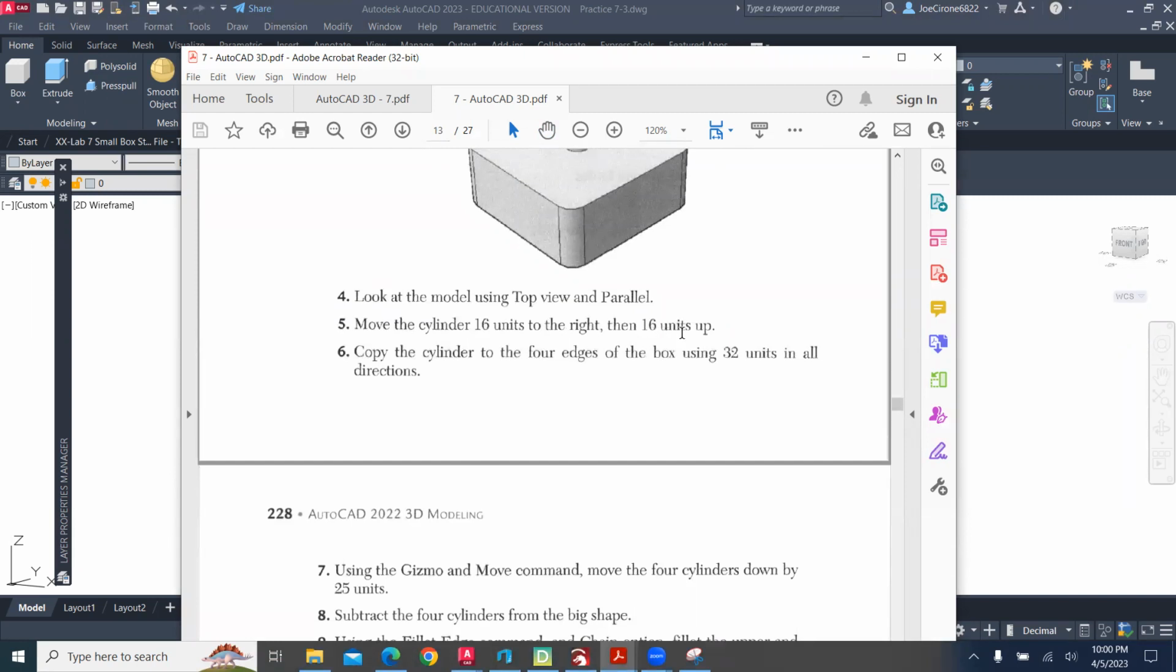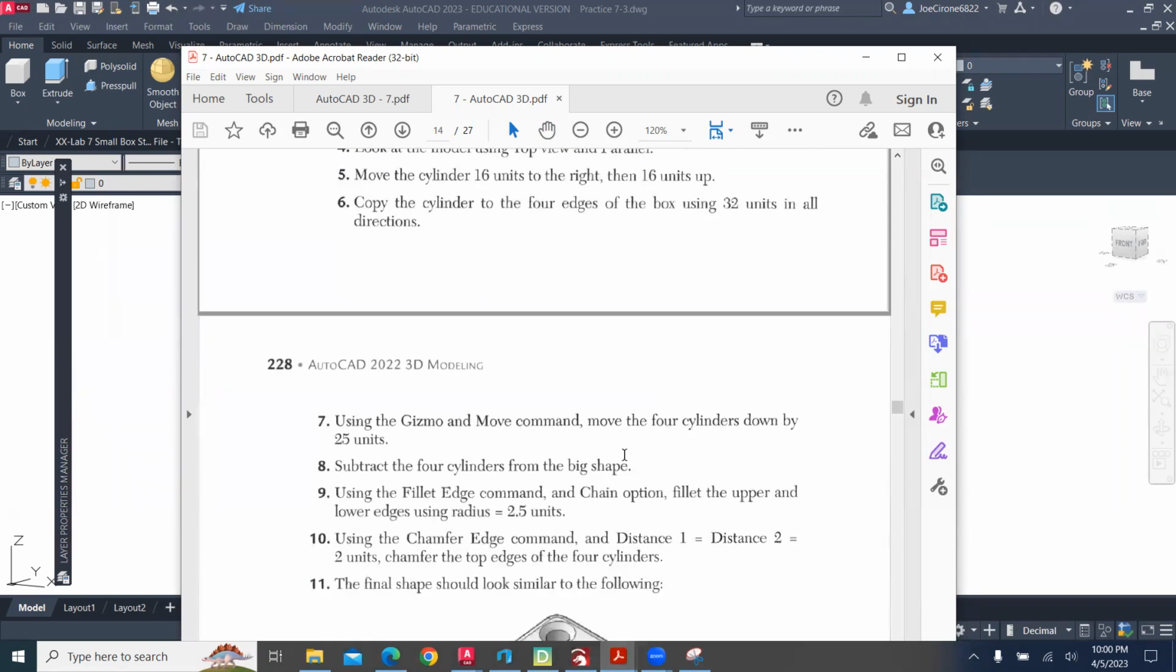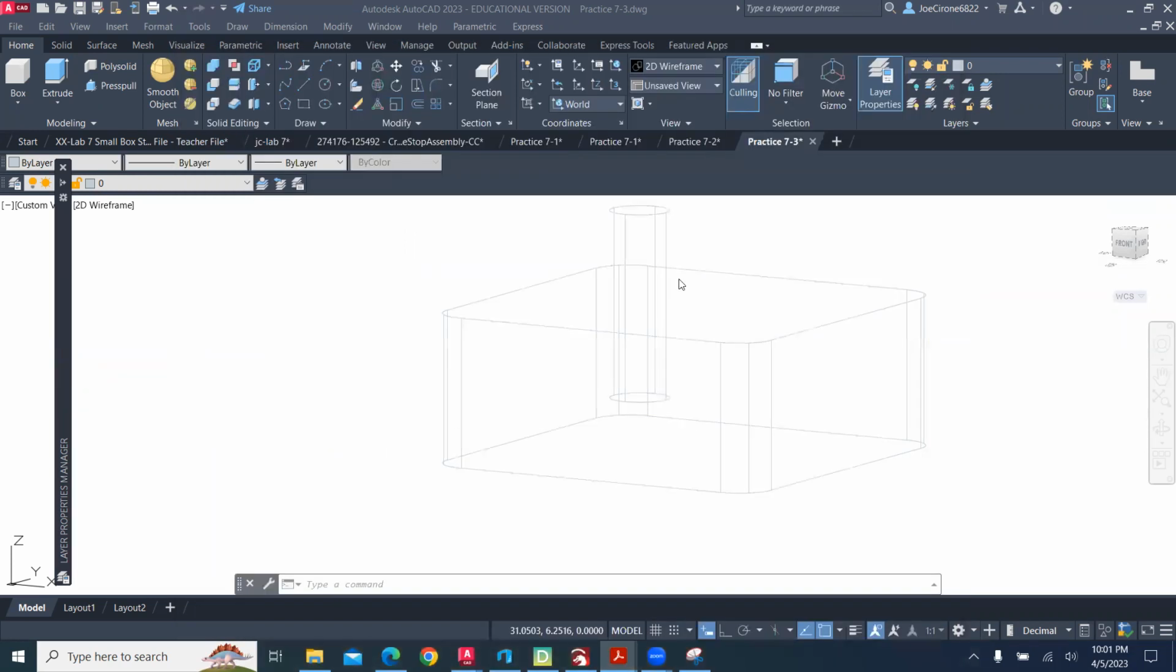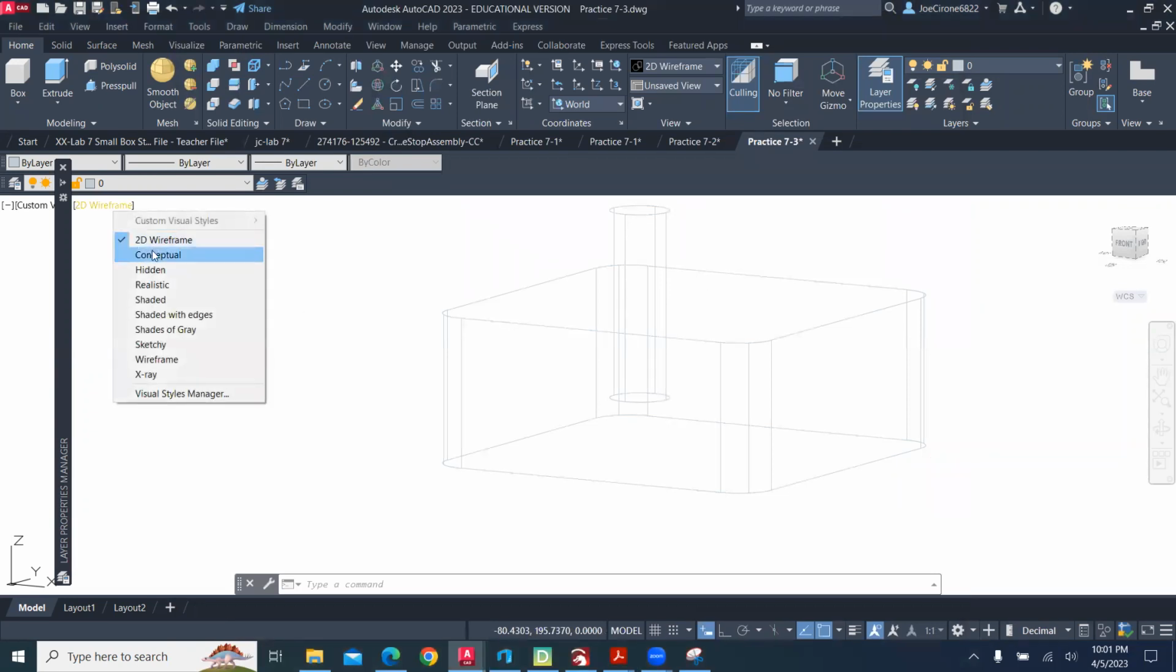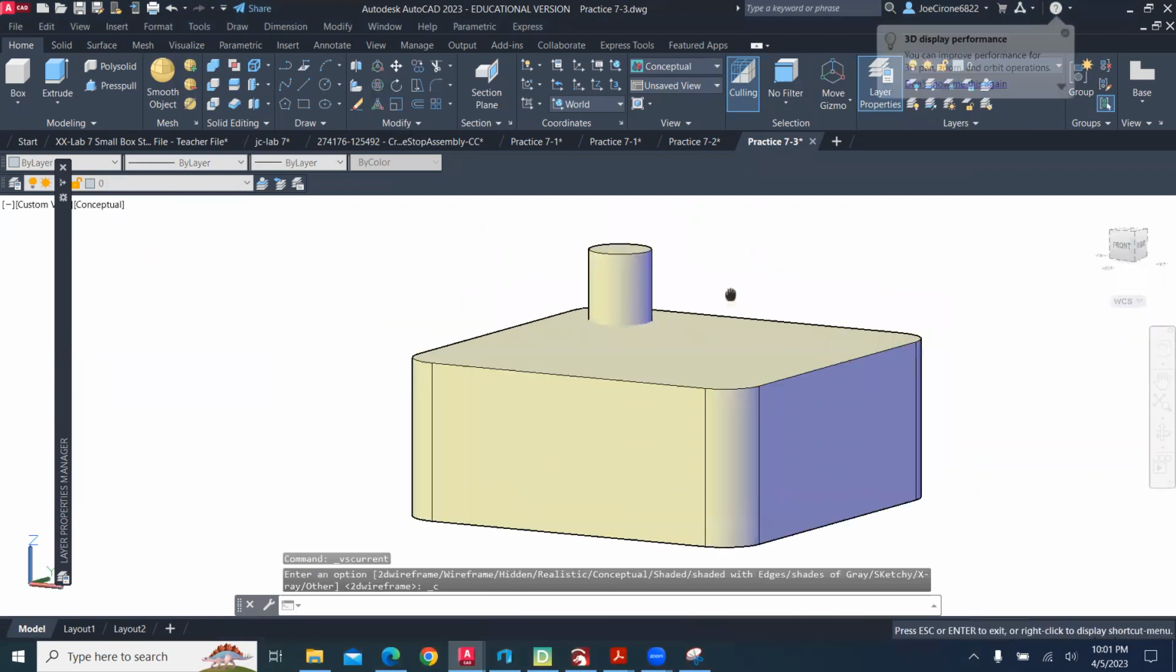we moved it 16 units. And I think it means to the x-axis and to the y-axis. That's how it located the corner. And then what we're going to do is copy it 32 units in each of those directions. And then we're going to move it down 25 units and subtract it. All right.